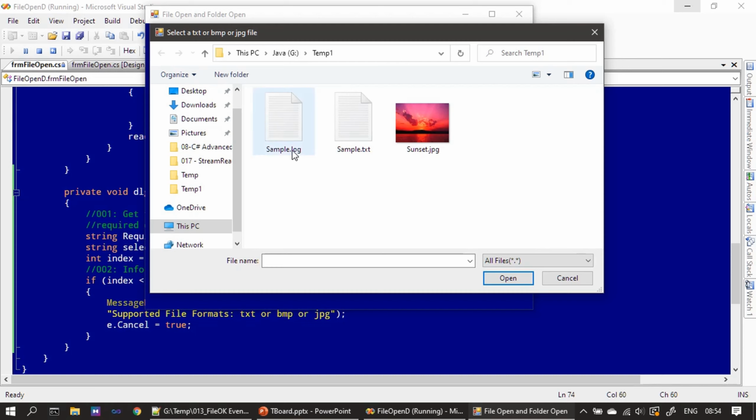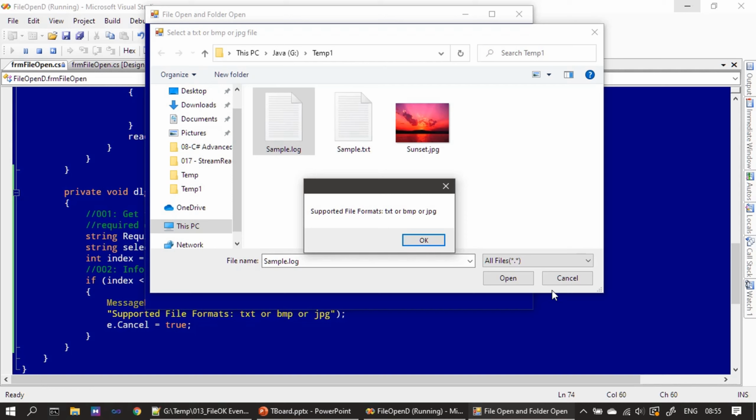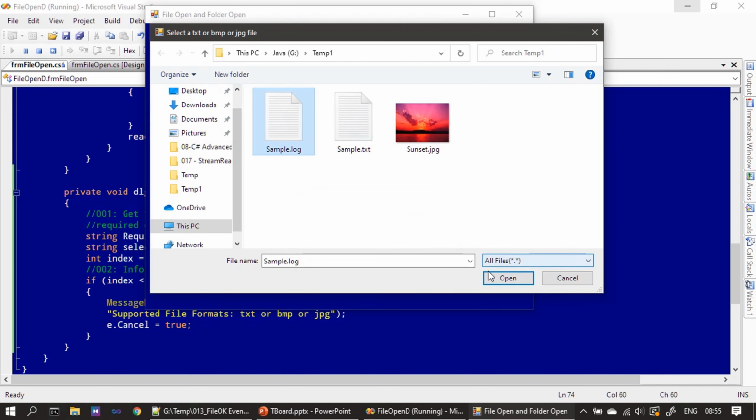So let's say the user is selecting this log file, or they can even select some DLL file. Let's assume like that. So I'm clicking the open button, and you can see the supported file formats: TXT or BMP or JPEG. And if you notice, this FileOpenDialog is not yet closed. Before that, we are into the event handler. So now when I click OK, we set e.Cancel to true. That means we are cancelling the open action. So now if I click OK, it still stays here.